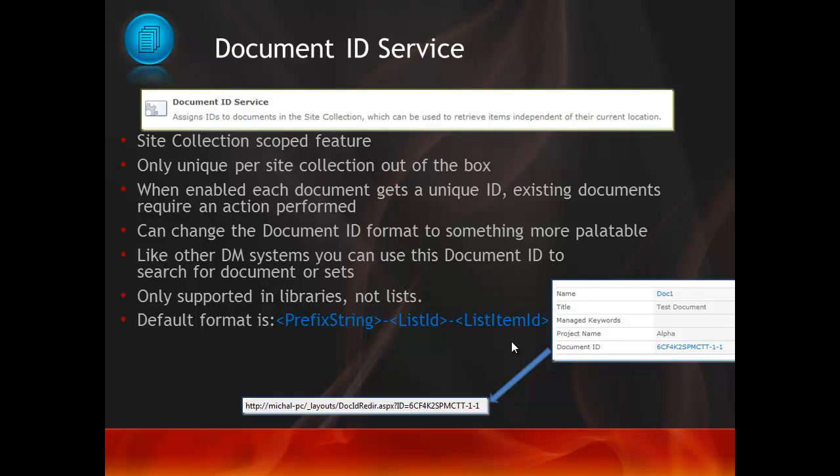When we enable this feature, each document, so things that exist in document libraries and within lists, will get a unique ID. Existing documents usually require an action to be performed, but also you can run a couple of timer jobs to make this happen. Some other extensibility options is you can actually change the document ID format to something a little bit more palatable out of the box, and we'll go through that.